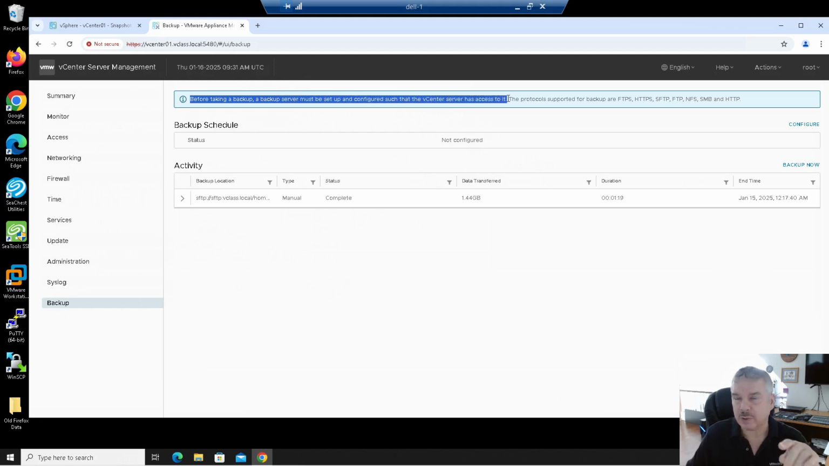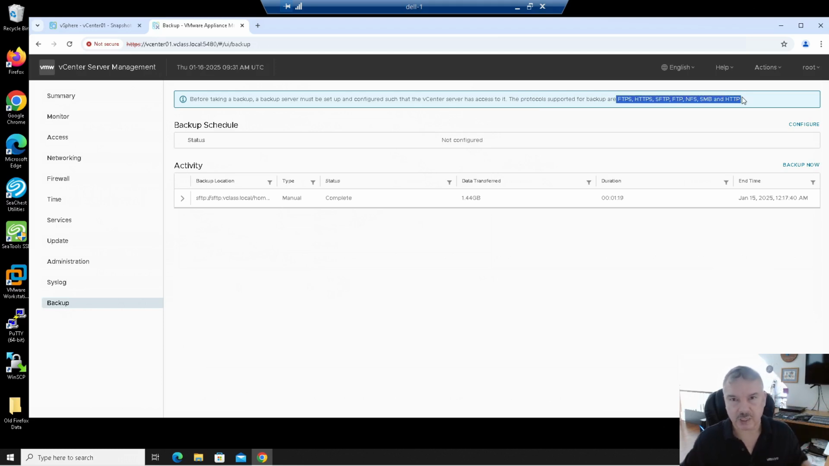I am doing a file-based backup, not an image-based backup. For a file-based backup, you set up an FTP server or whatever type of server to back up to. I've already got one going. I think it's an Ubuntu box I set up. Then it says the protocols supported for backup are HTTPS, secure FTP, FTP, and you can see there's a whole laundry list of supported protocols. I'm going to be using secure FTP, so I've set up an SSH server.